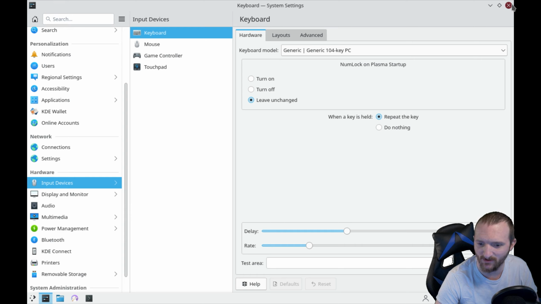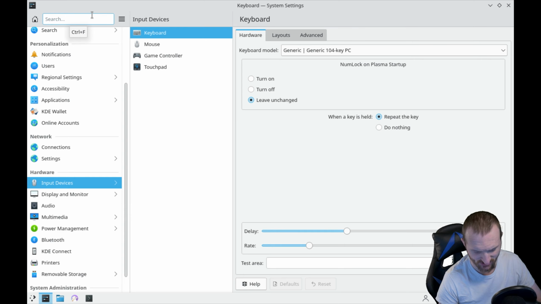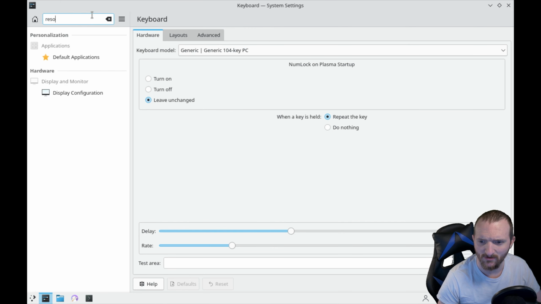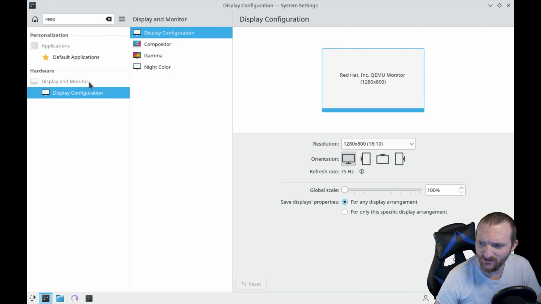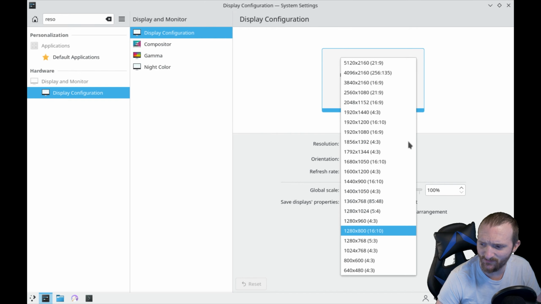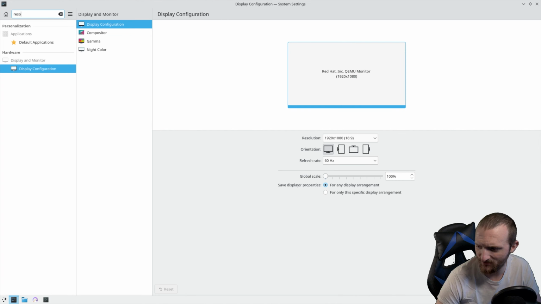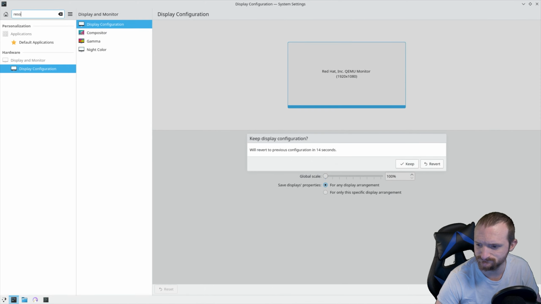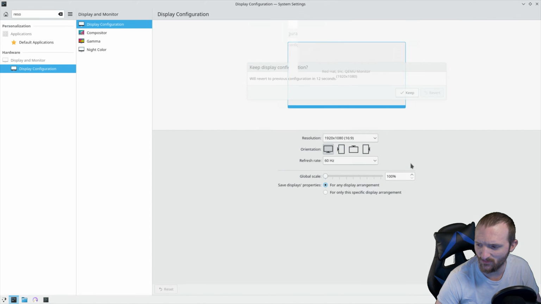Okay, I do want to set the resolution. Set the default res here. I can probably set this to 1080p, and that might help you guys out too. 1920 by 1080. Hit apply. We'll keep it.